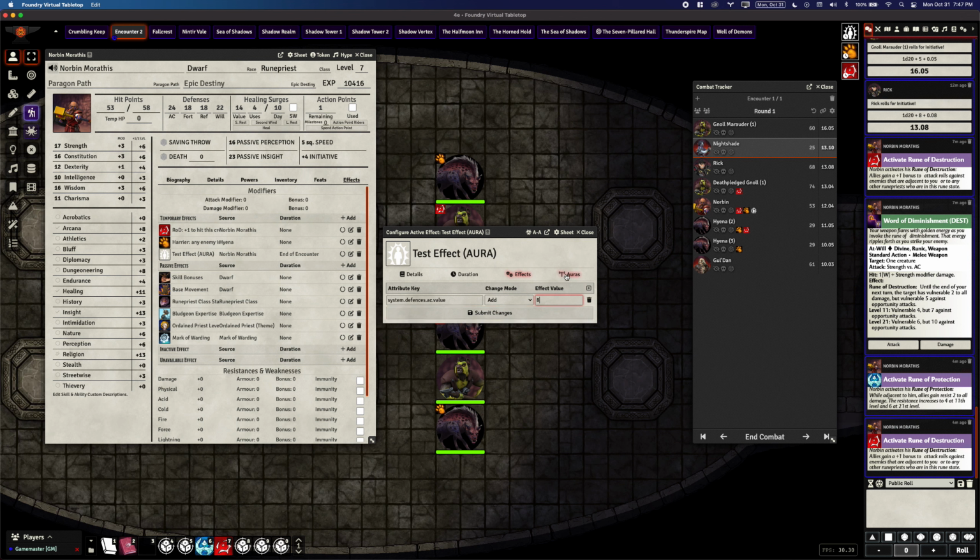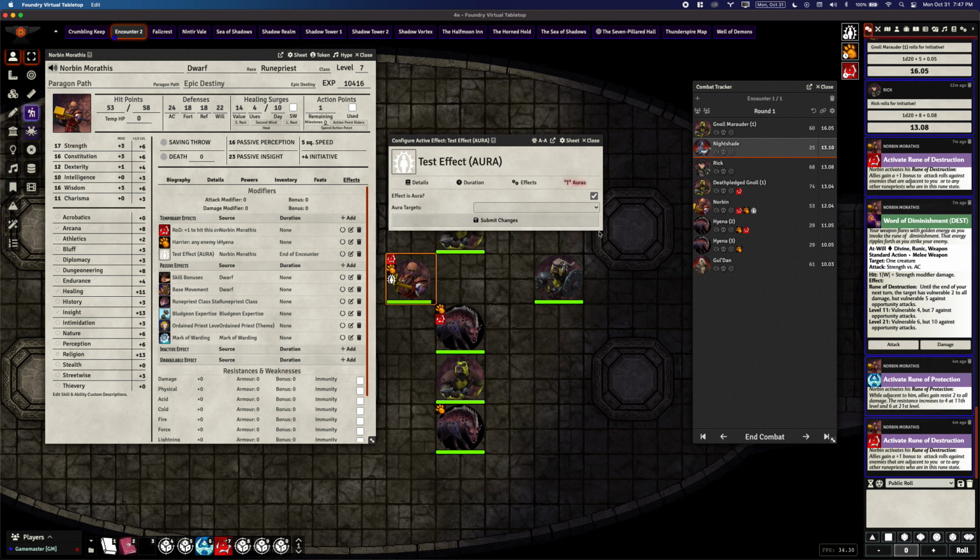And then we're going to click on the auras tab. And we can see this effect stays where it is. It's already saved. We're going to go to the auras tab. Now we're going to make this effect an aura. We're going to click that. And we can see we have this new drop down that appears called aura targets. And we're going to choose, does this aura affect enemies, allies, or everything? In my case, I want it to affect allies. I don't want to give my enemies armor class. So my allies are going to benefit from this specific aura.